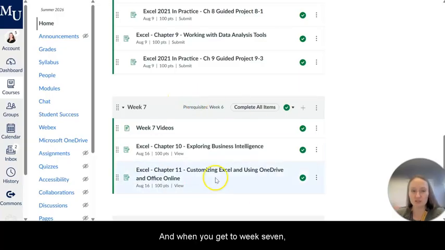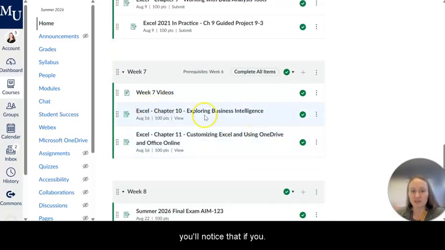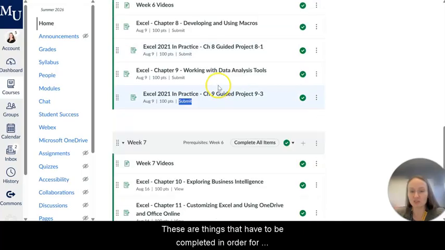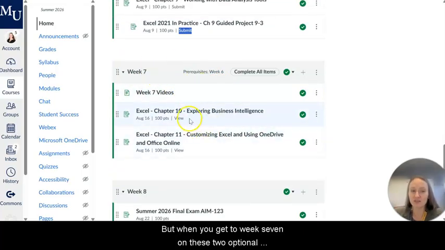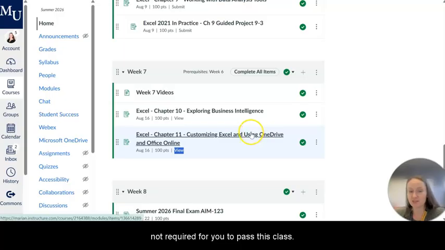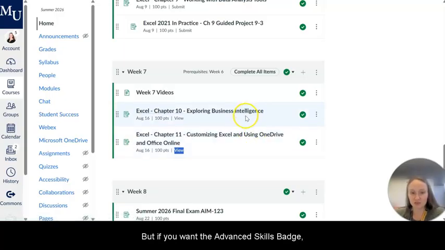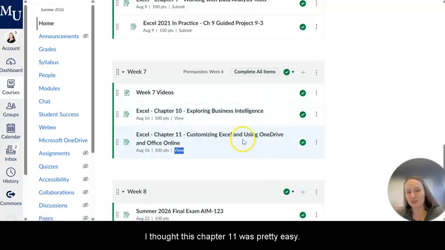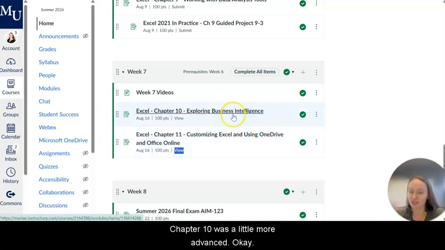And when you get to week 7, you'll notice that if you look at week 6, for example, you'll see submit, submit, submit, submit. These are things that have to be completed in order for week 7 to open up. But when you get to week 7 on these 2 optional chapters, you'll see it's just view and view. Okay, so these 2 are technically not required for you to pass this class, but if you want the advanced skills badge, you need to complete the let me try exercises in these 2. I thought this chapter 11 was pretty easy. Chapter 10 was a little more advanced, okay?